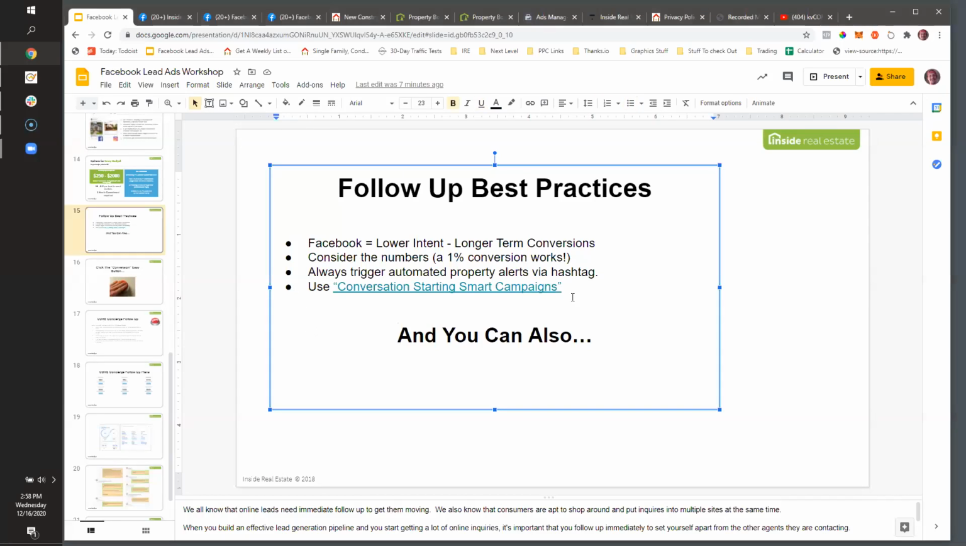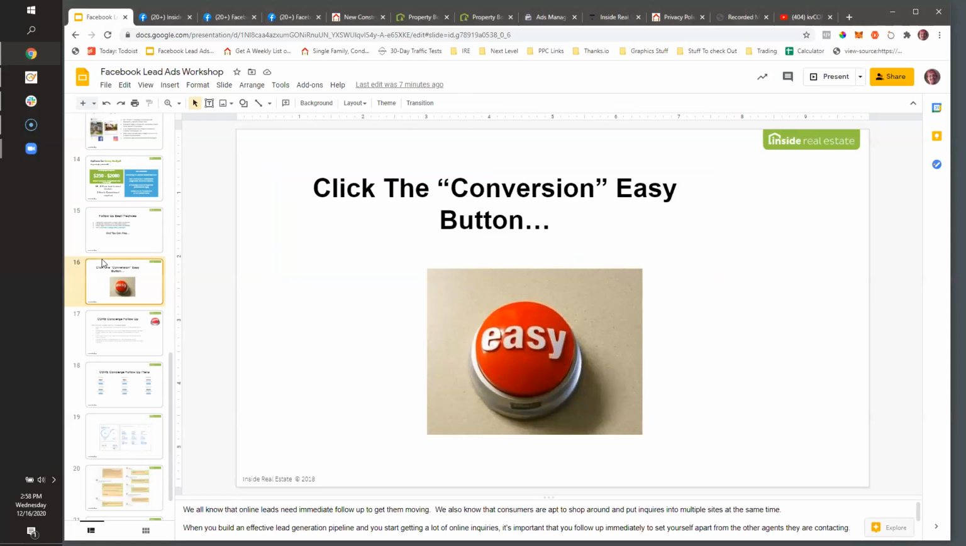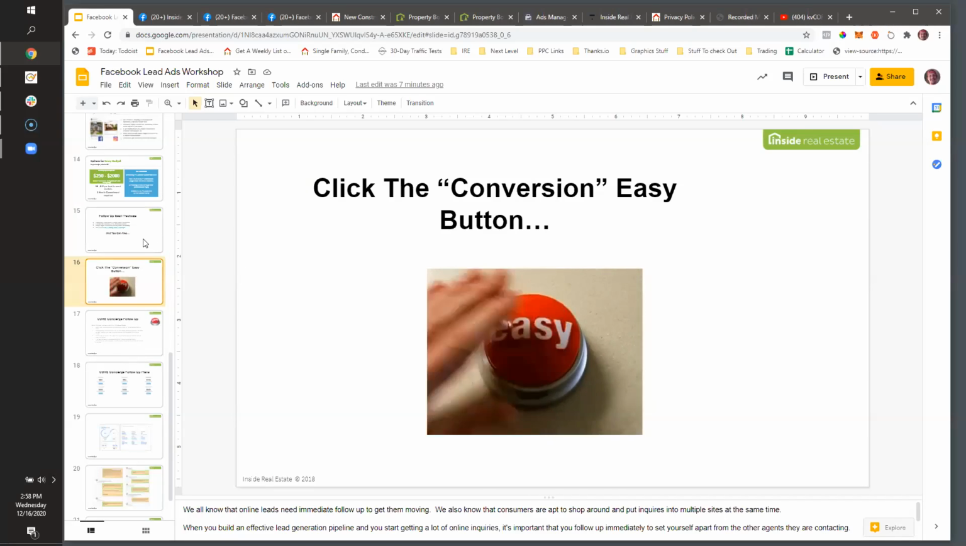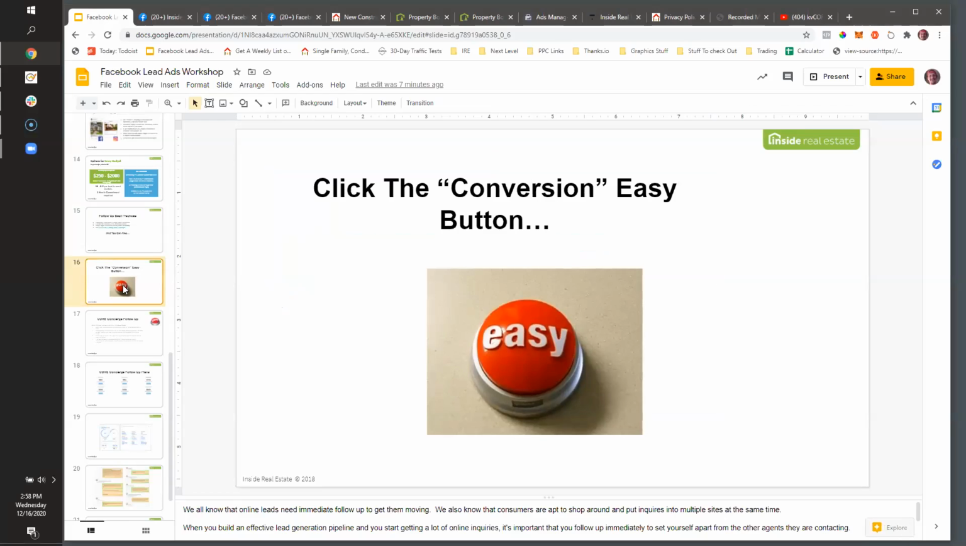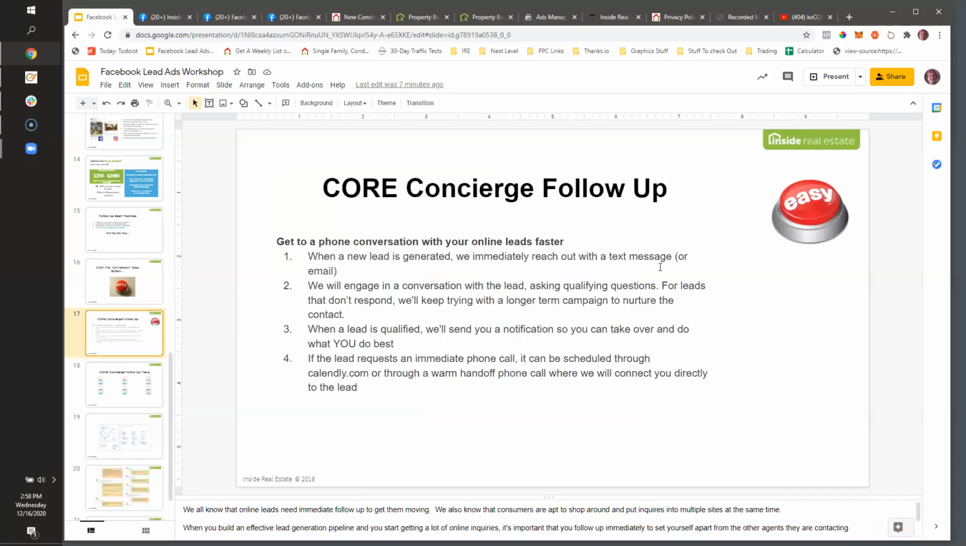But that's kind of the nuts and bolts follow-up best practices. But we do have an easy button here, right? We have a conversion easy button that Cameron will tell you a little bit about as well. And I just want to mention that what Cameron's about to discuss can be an and, not an or. You can do all this stuff, and if you want to go a little bit extra on the conversion front, do what Cameron's about to talk about.